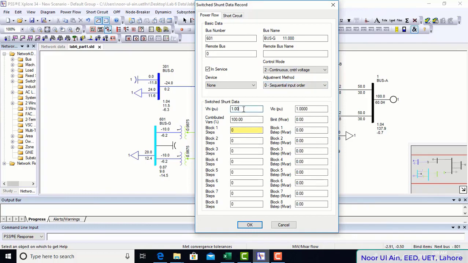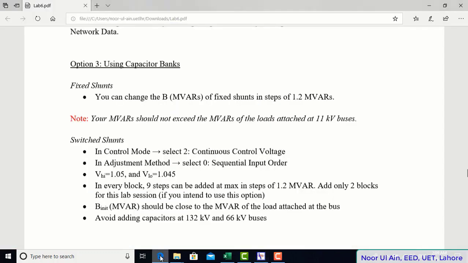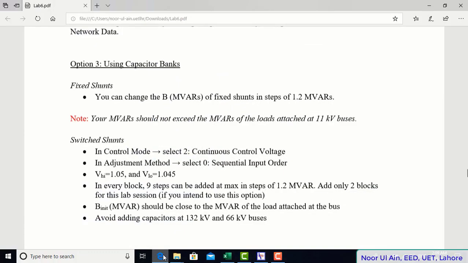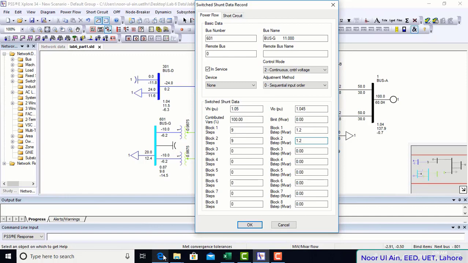Okay, this should be 1.05. It means in order to have the voltage within this band, this is going to add the capacitance like that, right? Okay, B initial.